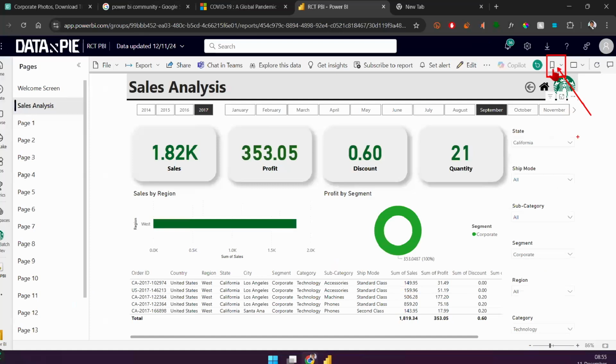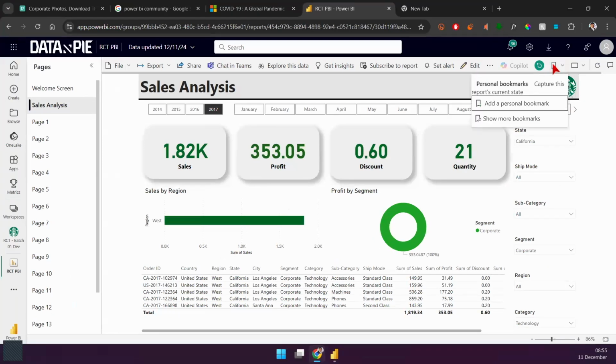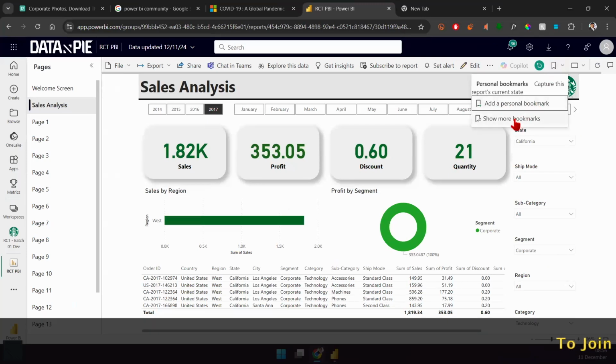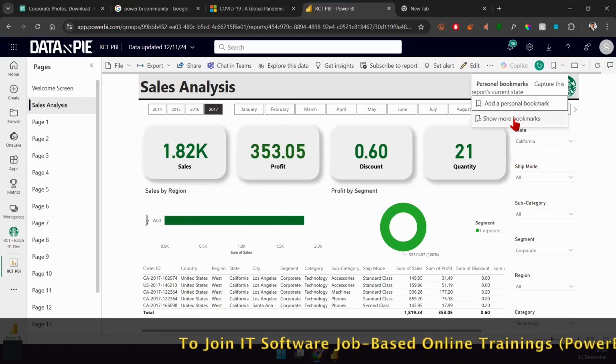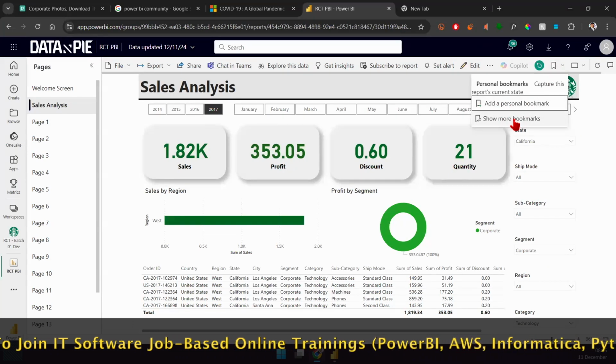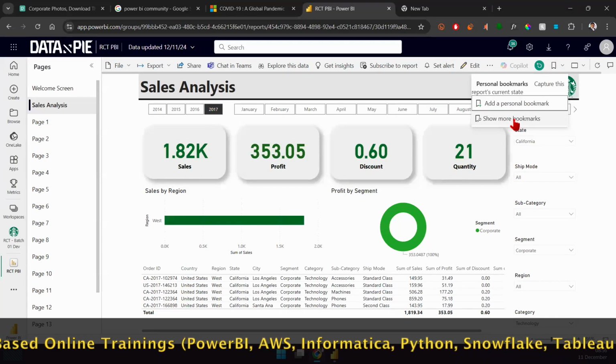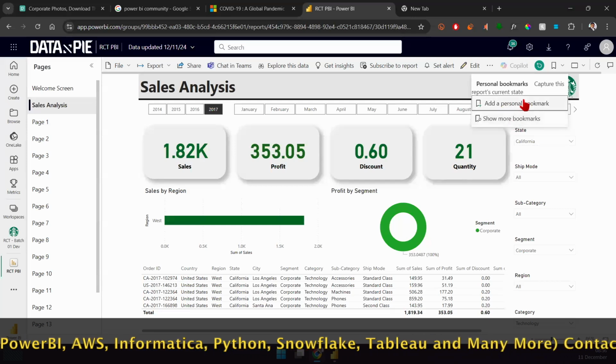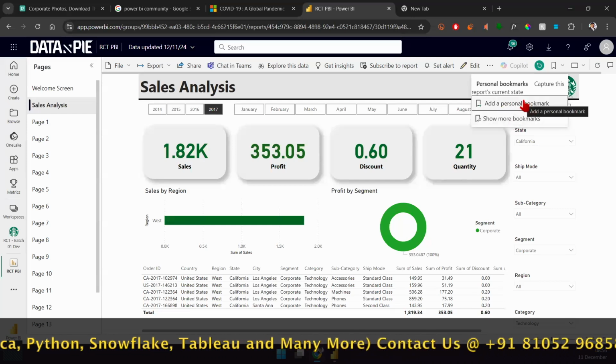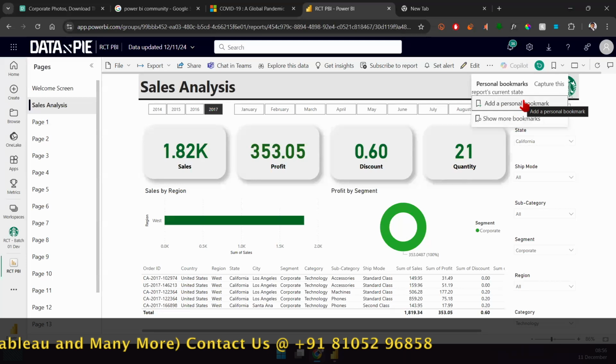Okay. So I'll just click on this and look at that. I can go ahead and add a personal bookmark. So the user has the capability and the ability to create his own personal bookmark. And he can also have any bookmarks that you have created and added. You can also show and go through all those bookmarks. So the user will have a different option to create his or her own bookmarks on this particular page. It can be a personal bookmark.